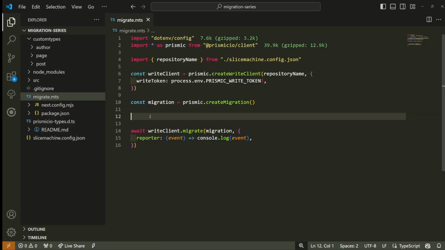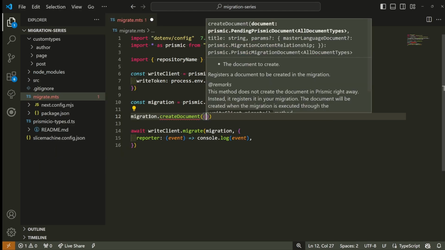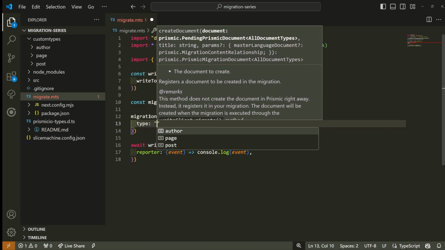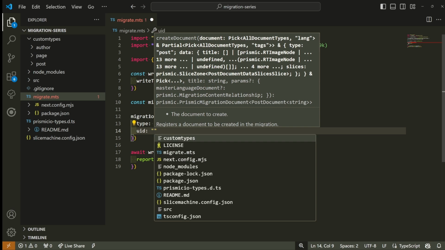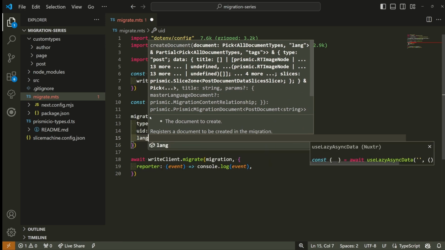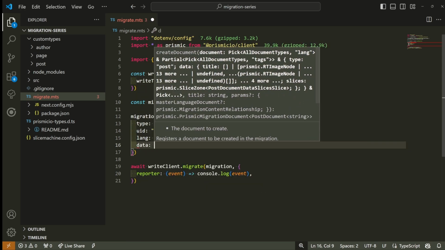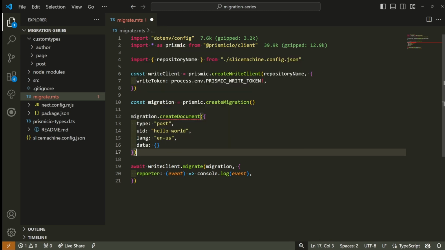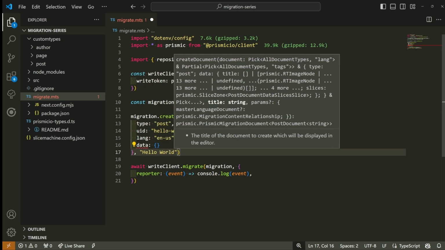Getting back to our script, to create a document on the migration object, we can simply call migration.createDocument. When doing so, we need to provide the document's basic information, namely its type, so author, page, or post, a UID, which will be used as a slug in URLs in Prismic, so we can go with something like hello world, our document language, which will be English for now, and then a data object, which we'll leave empty for now. From here, we're also missing a document title that will be displayed inside the Prismic UI, so we'll go with Hello World.